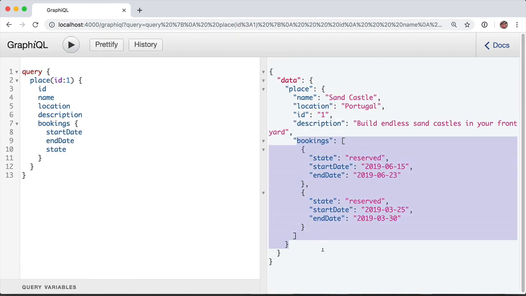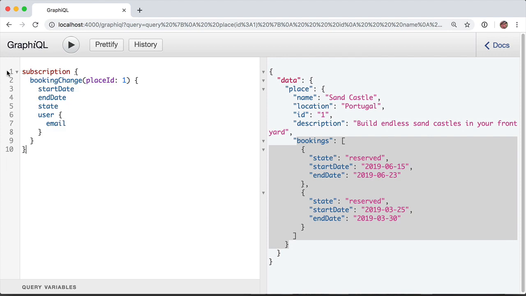Now let's say we want to get notified in near real time whenever there's a change for bookings on the sandcastle. And that's where subscriptions come in. This time it's a subscription operation, and it subscribes to any booking change events, and it takes the ID of the place that we're interested in. And whenever there's a booking change that triggers this subscription, well, we want back these 3 fields of the booking, as well as the email of the associated user, the user that's associated with that booking.